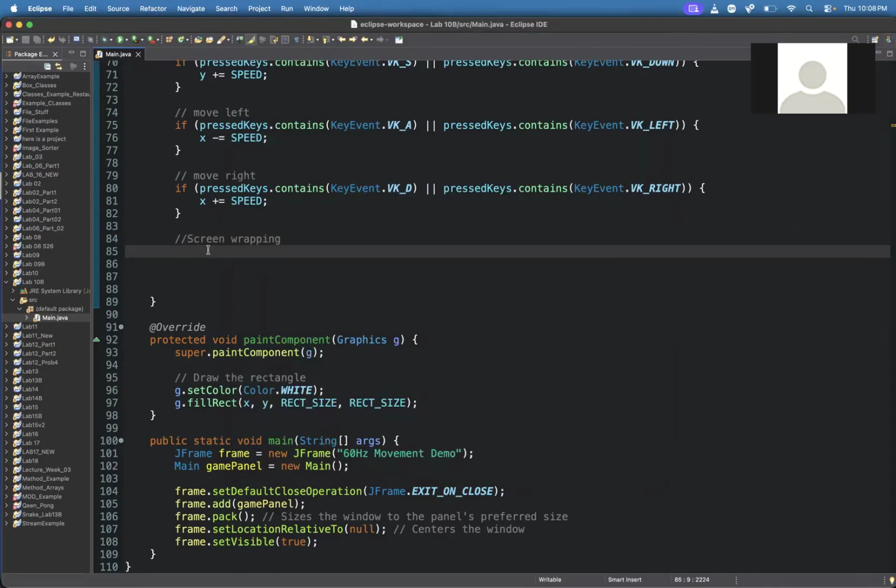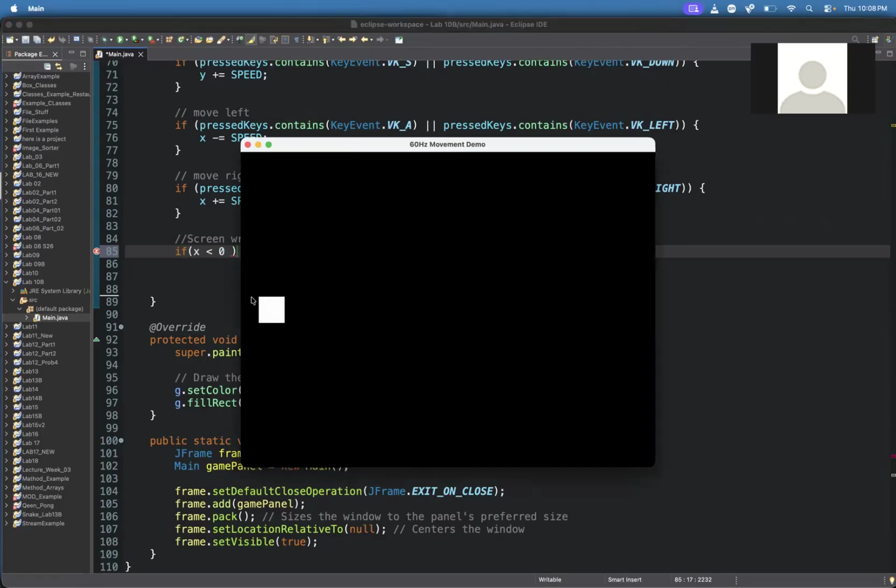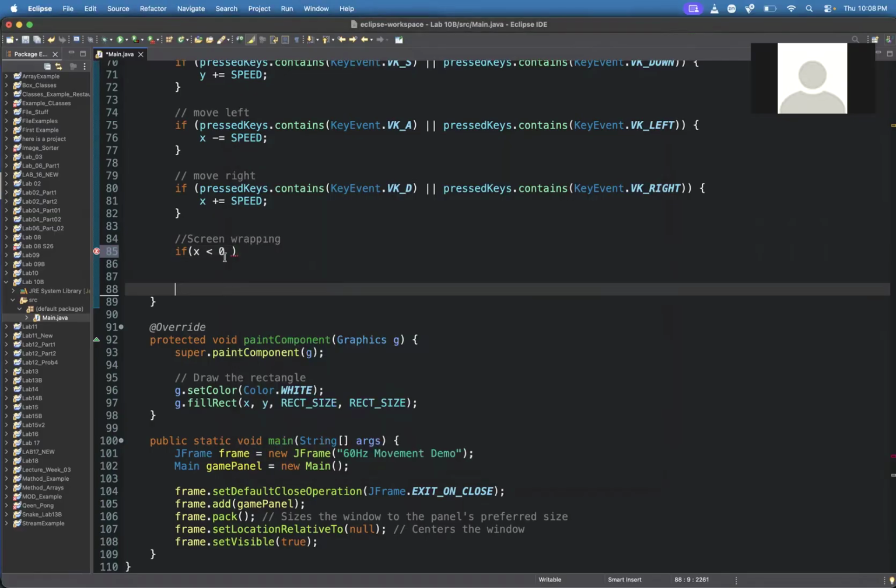Because over here, the left edge is 0. So we can check the X value for the rectangle, which up here I can see we're just using X and Y. If the X value is less than 0, that means the box has moved off screen, because X equals 0 is the left edge. So X less than 0 is somewhere to the left of the screen. And so if X is less than 0, that means we moved off the side of the screen.